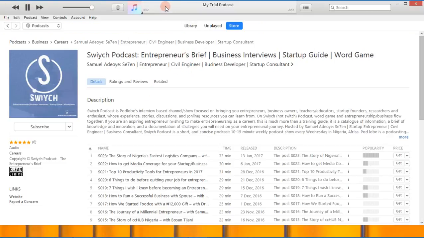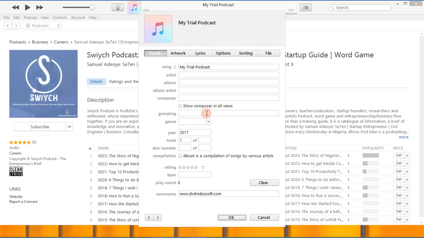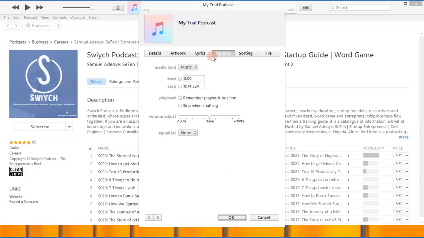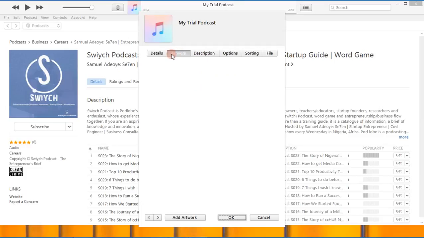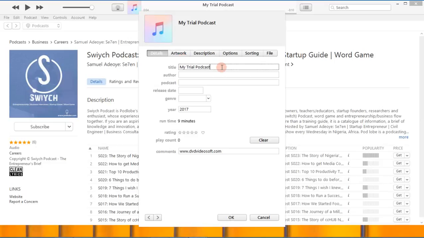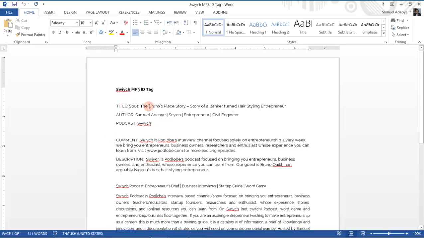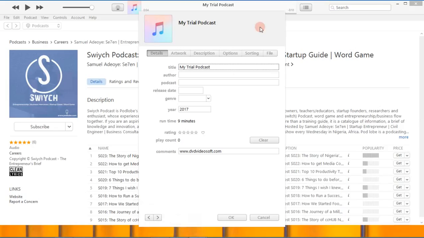So you pause this and then you head over to where the three dots are, click on it for options and then get info. Now this is your MP3 ID tag. This is iTunes ID3 tag. Now, the first thing you need to do is to head over to options and change this media kind to podcast. Once you change into podcast, you can come back to details and add all of your details. I already have my ID3 tag for Switch Podcast written somewhere. So most times I copy and paste for those options that won't pop up automatically in iTunes. So I click and I paste this.